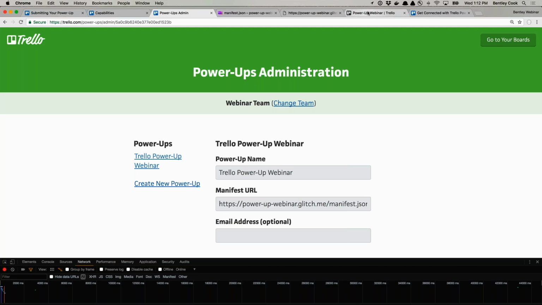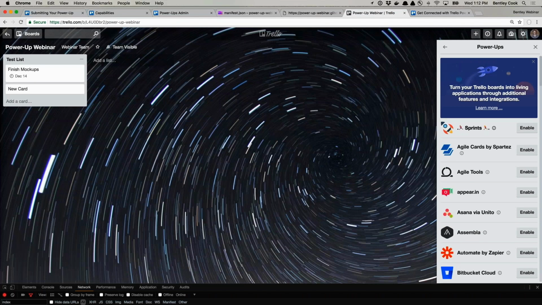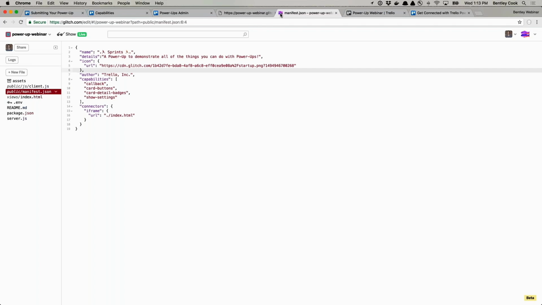So let me go back to my Trello board, and let's see if it works. I'm going to disable this. And yep, cool. We've got a brand new Power-Up in our list. You can see it looks just like every other Power-Up. We get a little bit of information about it. It's called Sprints. And let's change that. That doesn't make a lot of sense because we're building something that's time tracking. So I'm going to go back over to very, very handy Glitch.